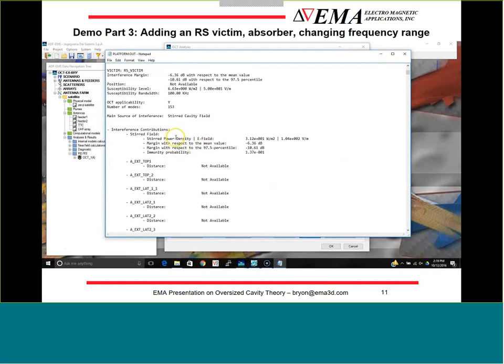So what does this tell us? Well, what we can look at here is that we see the margin for our victim is negative. That means that the fields in the cavity are exceeding our threshold limit according to the simulation. So that's what the negative margin means.